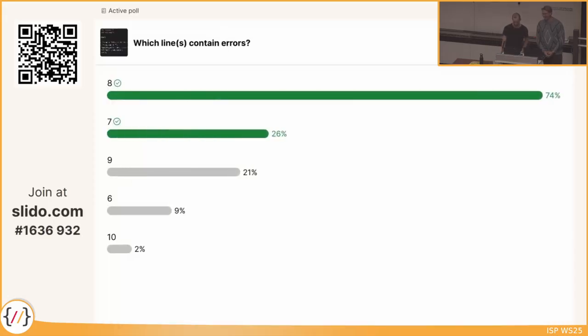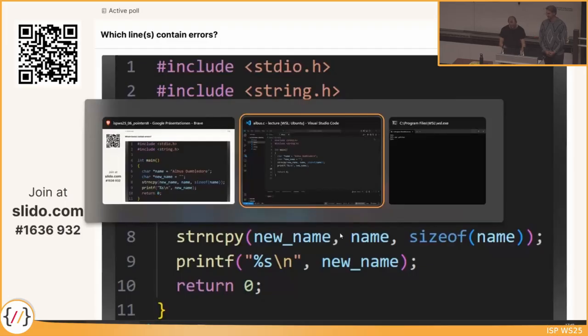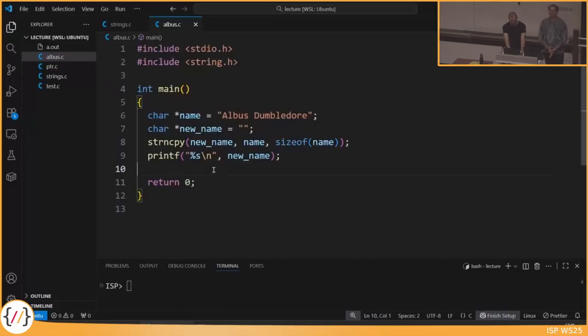Okay, let's see what you said. Line 8 has a problem, yeah. Line 7 too. Let's go back. This one here has a problem and line 8 has also a problem. Let's switch to VS Code for a second. So if I execute it, okay, I get some warnings, but that's fine. I get a segmentation fault. Why do I get a segmentation fault here?